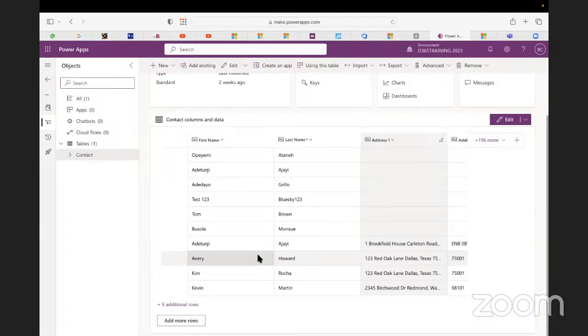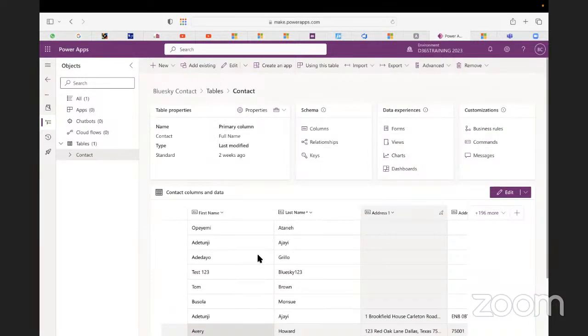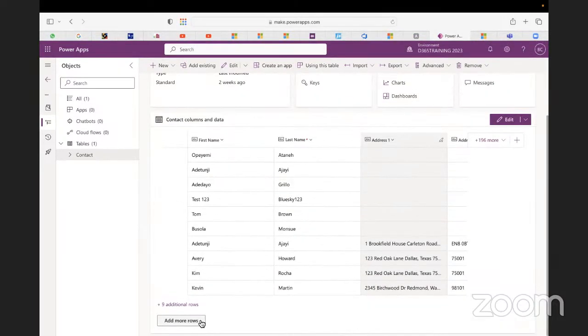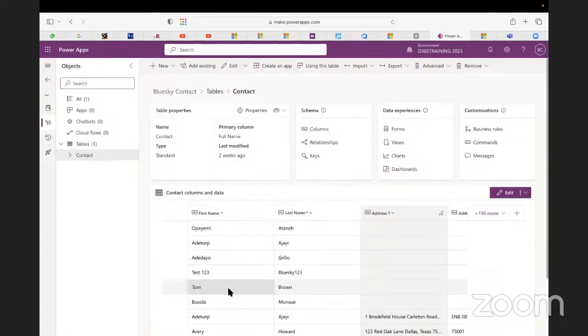If you go further up, if you scroll further up, please, under the properties area. We want to go to where the properties is. And now can you see where it says data experiences? If you click where it says forms for me, please. I can't see. On the right-hand side.